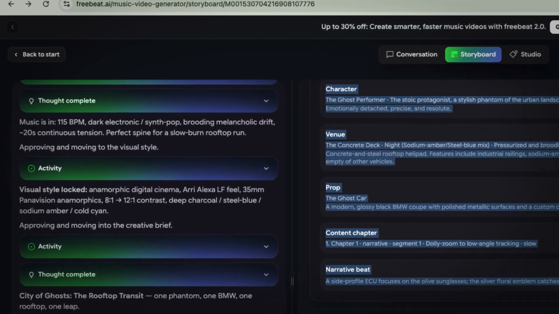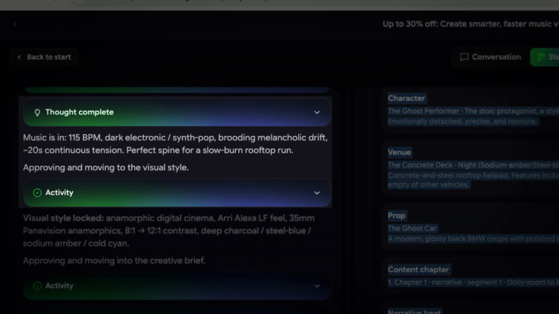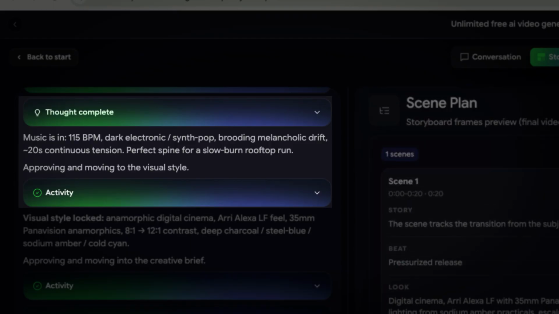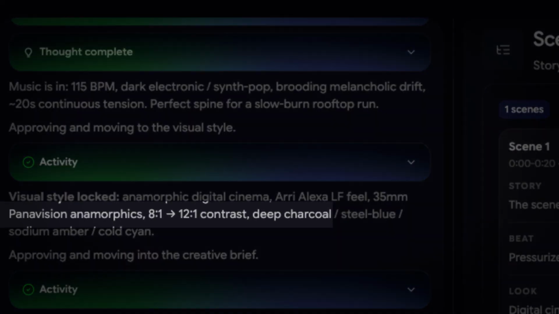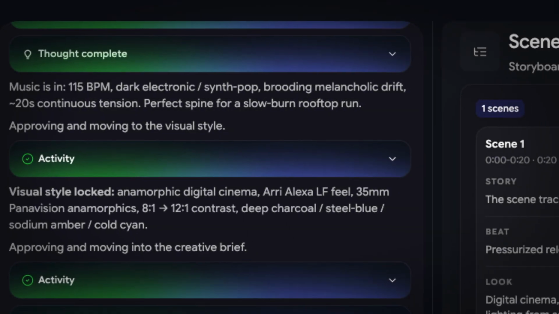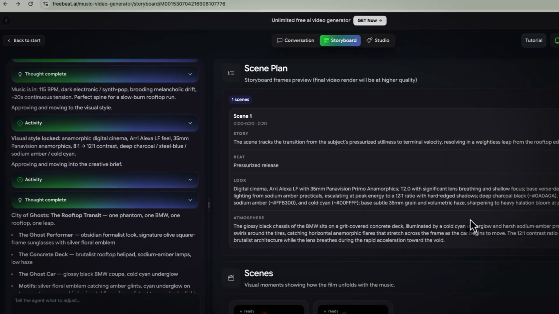For example, I completely agree with the mood analysis. It accurately captured the vibe of my song, so I leave that section unchanged. I don't want dramatic, high contrast, low-key lighting. Instead, I'm aiming for softer cinematic lighting with a more natural contrast.